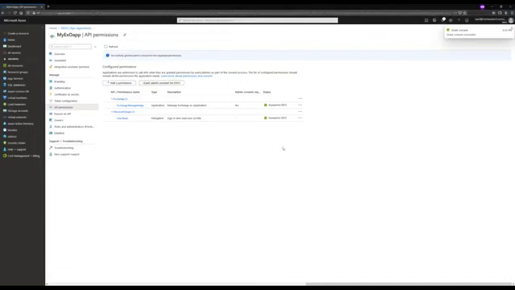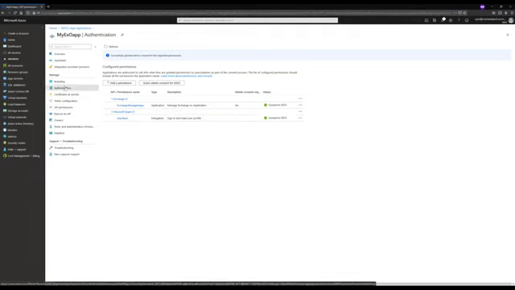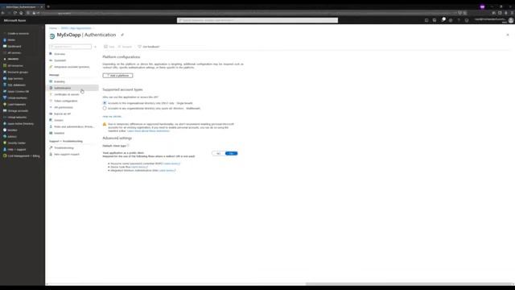Now at this point, we have permissions for this application. So if I'm able to actually authenticate, I'll be able to connect to a corresponding application, which is in this case Exchange, but we haven't yet configured actual authentication methods. So in order to do so, on the left, I go to authentication.